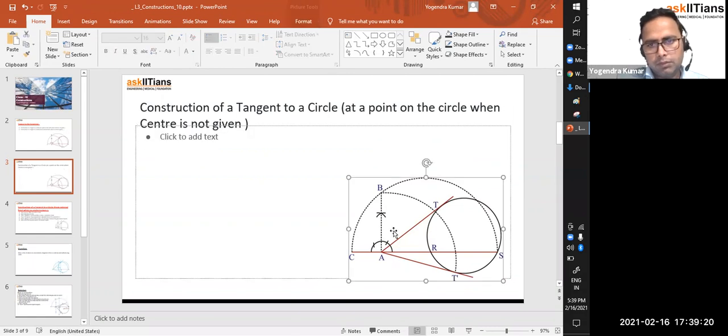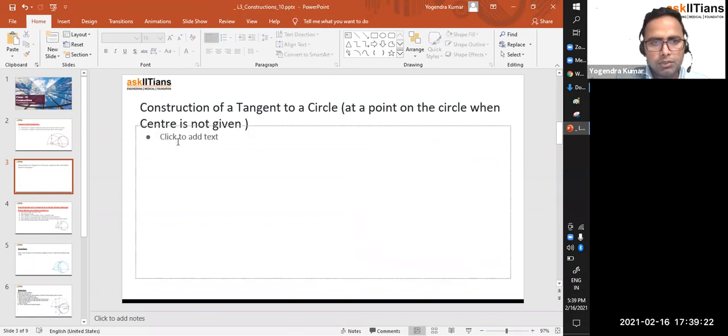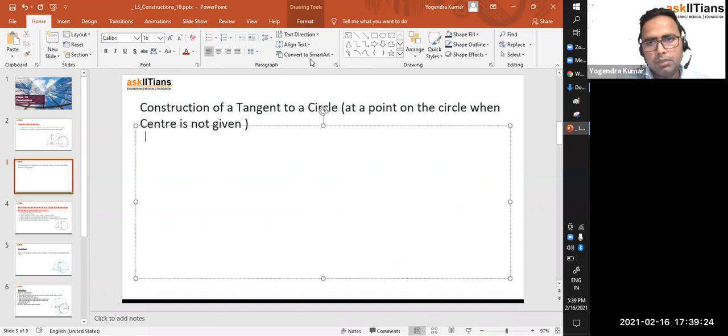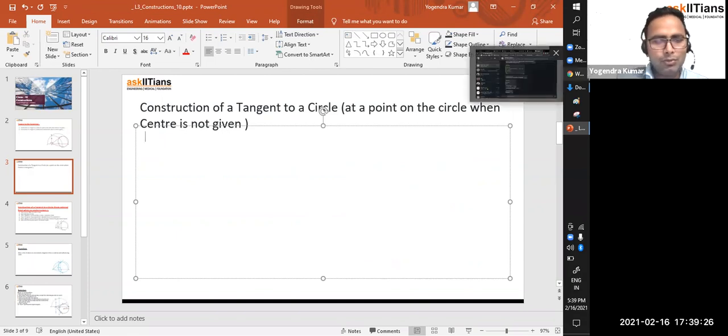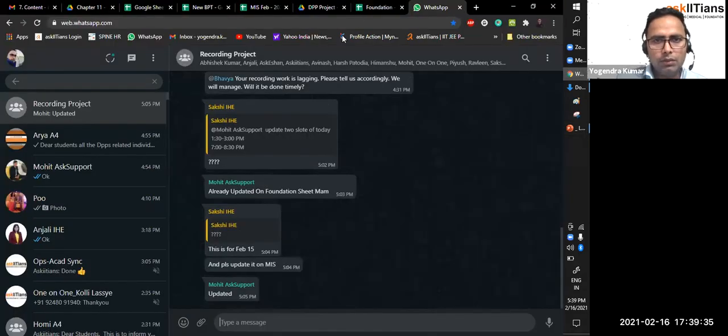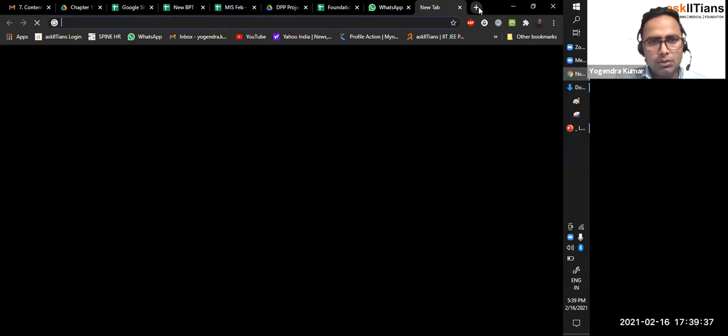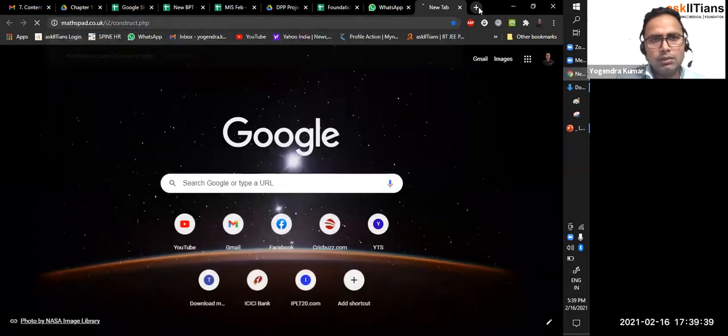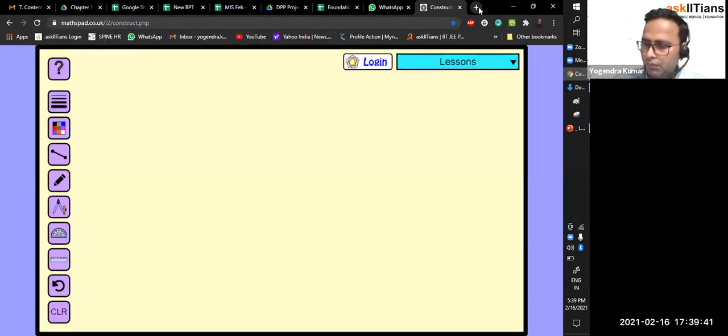I'm going to show this work from an online tool so that you'll get clarity, and I'll copy paste the image here. You don't need to worry, you will get the PPT with the image and the notes. Now let me use this Maths Pad. This is an online tool which you can use free of cost, and you can utilize it to learn this.